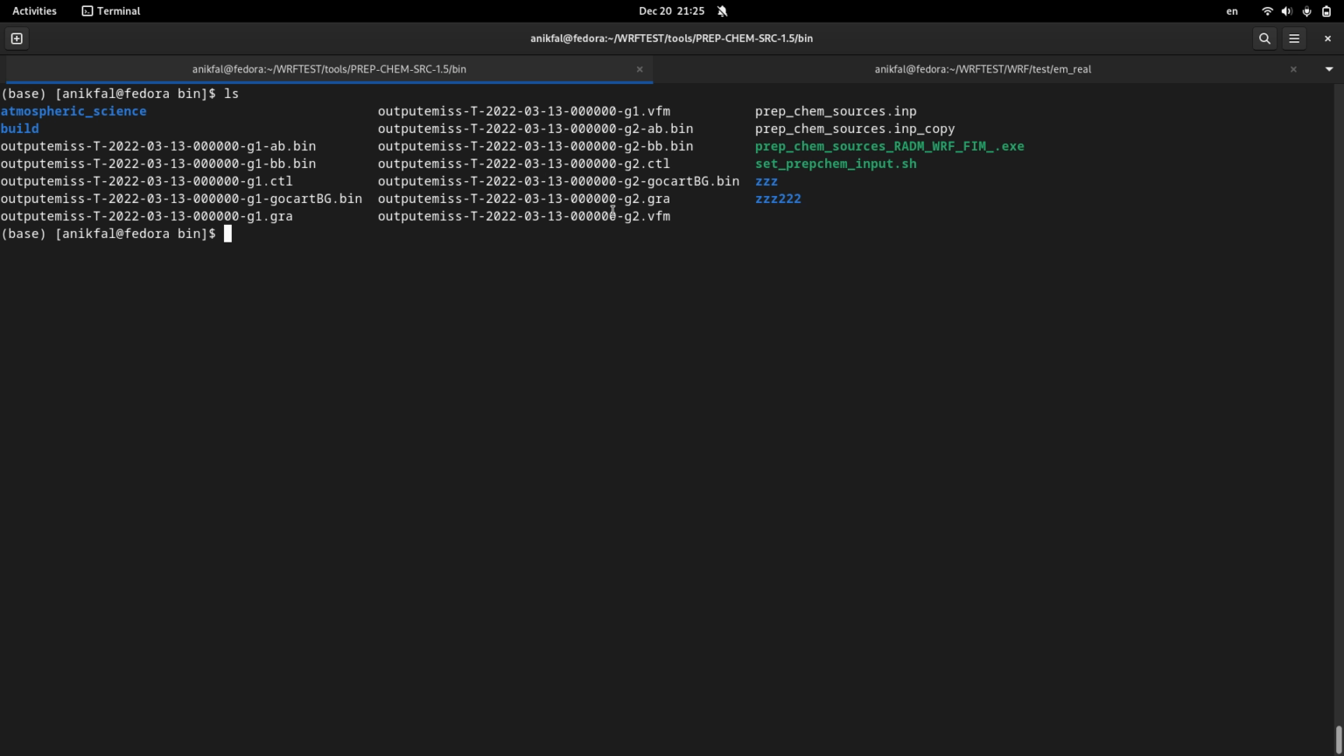So now that my output is ready, I can link my outputs to the WRF run directory and make my emissions data. These are my emissions data. These are extracted values from global emissions data, but they are not converted to a format that can be read by WRF-Chem.